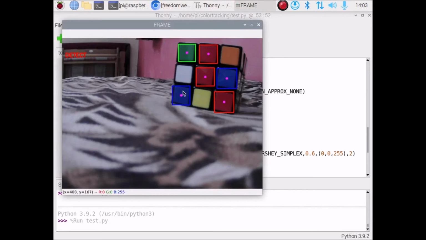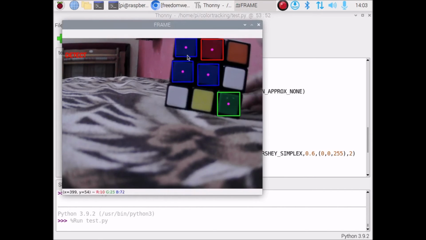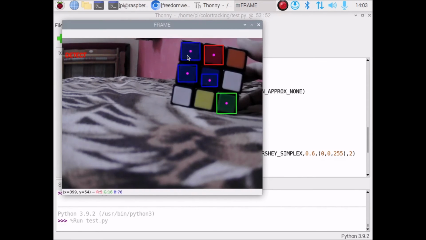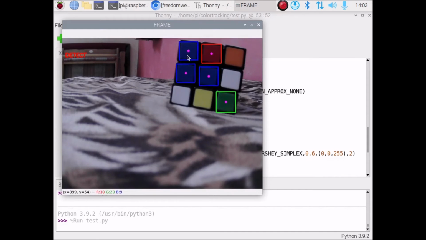as you can see, blue rectangle and its center point, red rectangle and its center point, green rectangle and its center point. If I change the side, here also as you can see we have a rectangle for each color and their center points. So we successfully drew the center points. Also we detect multicolor. Now we need to count the colors.